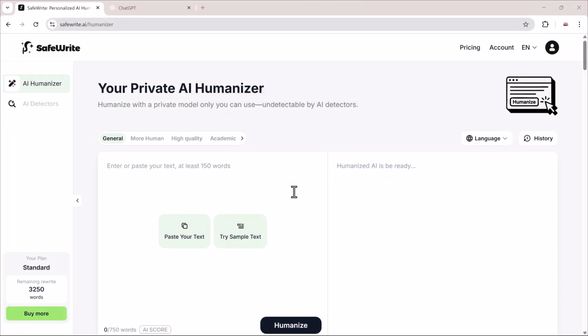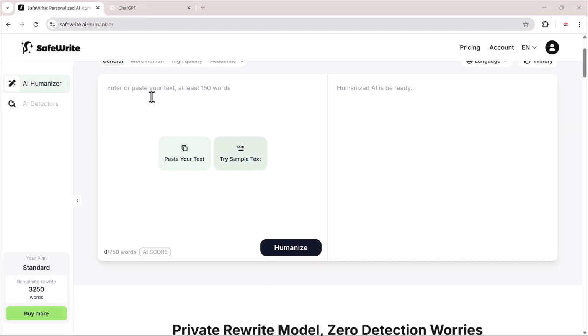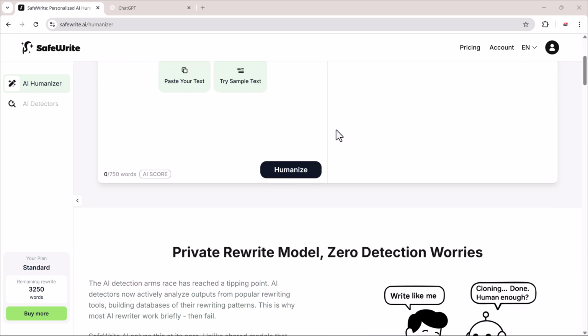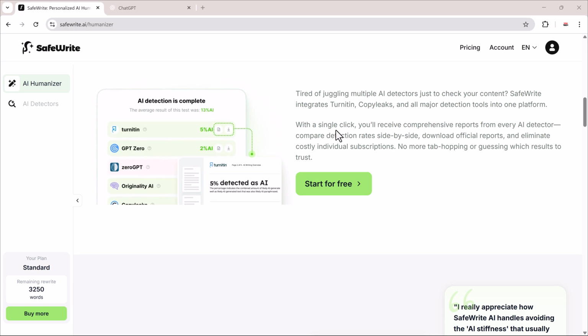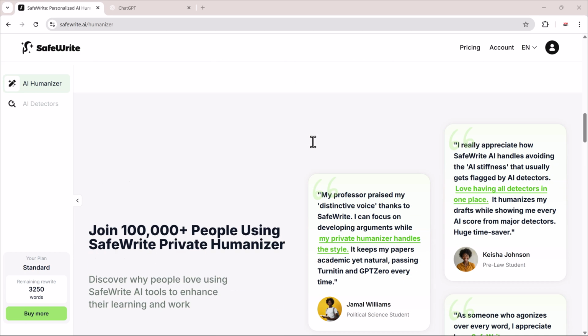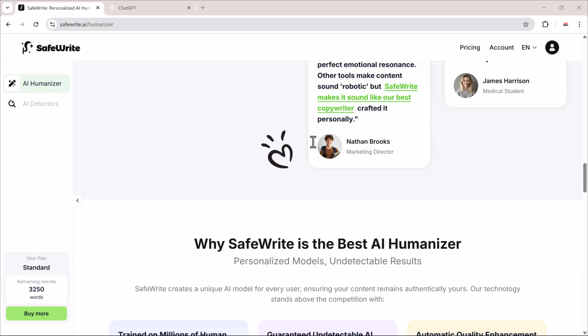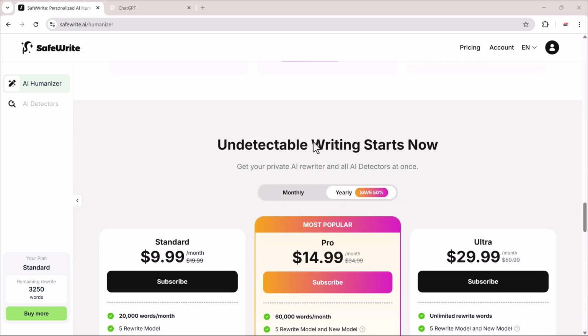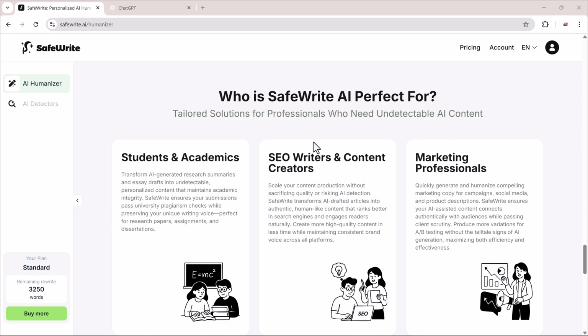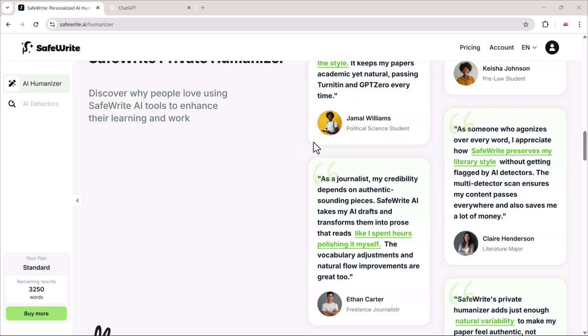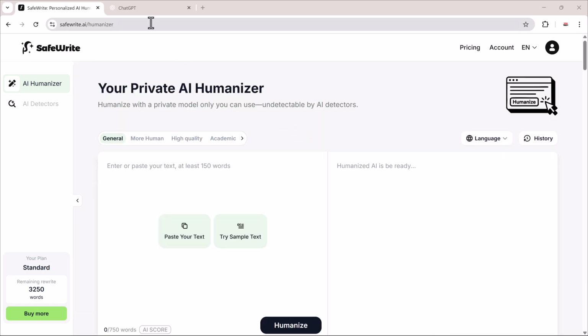Once you log in, you'll see a clean and simple dashboard like this. SafeWrite.ai works as your private AI humanizer. It allows you to rewrite and polish any text, making it completely natural and undetectable by AI detectors. And the best part? It uses a private model, so only you have access to your content. So, let's put SafeWrite.ai to the test.